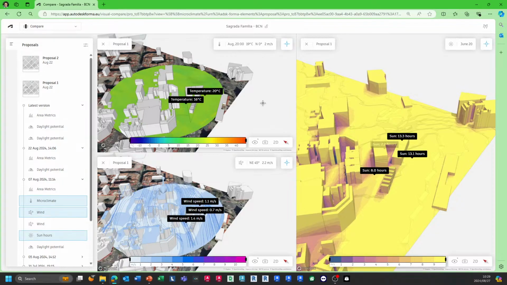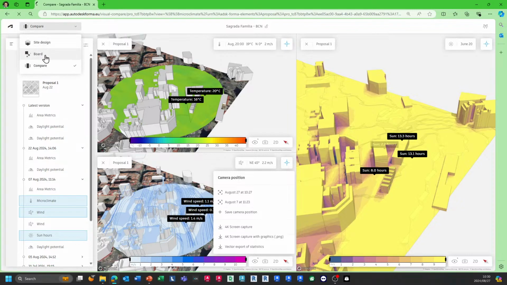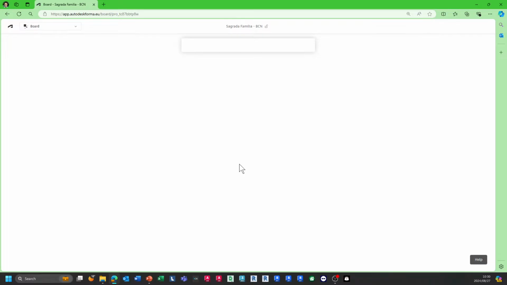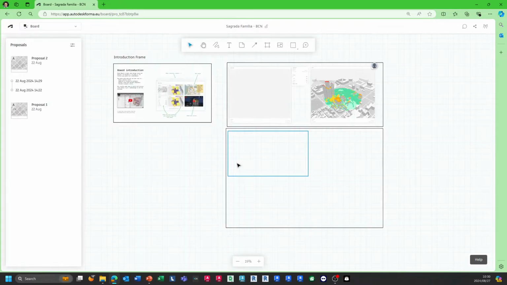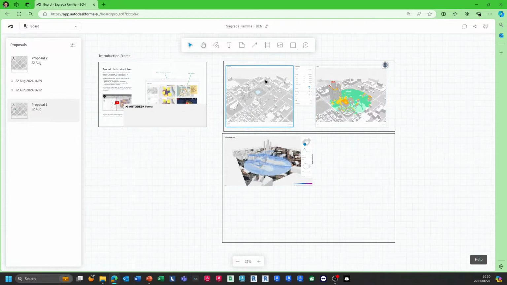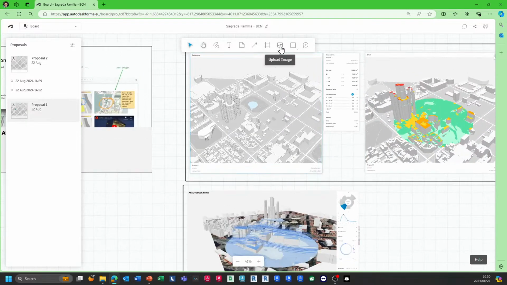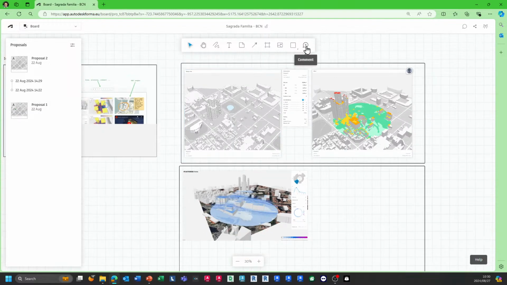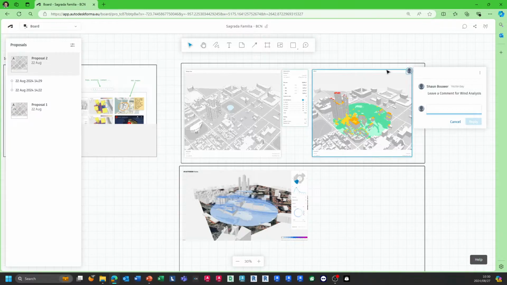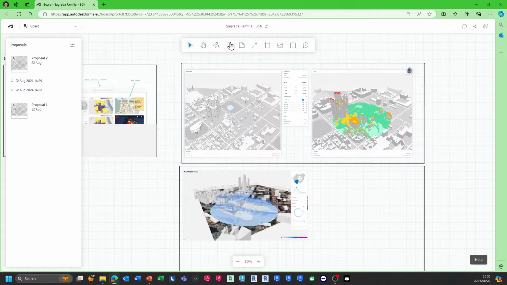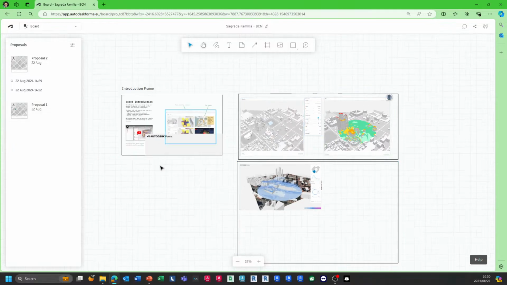Once you're done with all your analyses, you're able to save these images and take them into your proposal board. This is similar to, I guess, a mood board of sorts. You can load the image that you just created and paste it in here. You can add comments to them. Here's an example of one of the comments. You're able to add text and make a proposal.